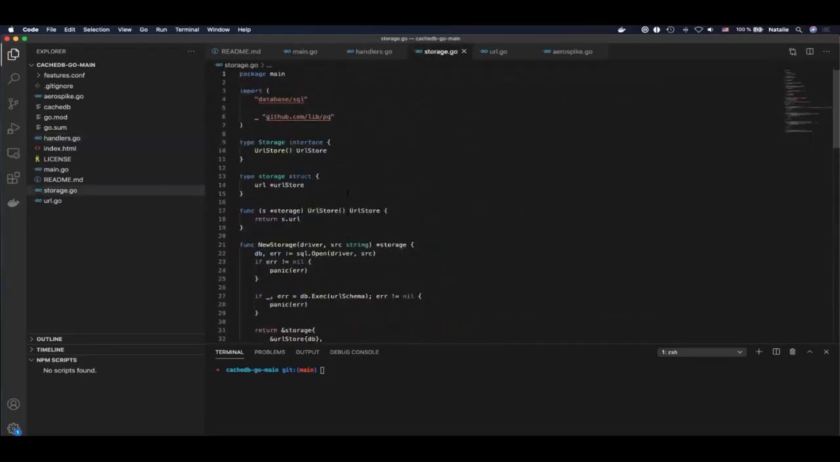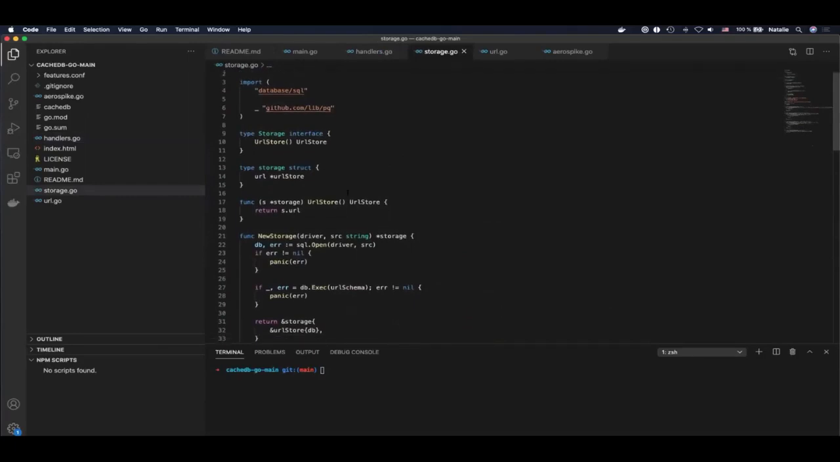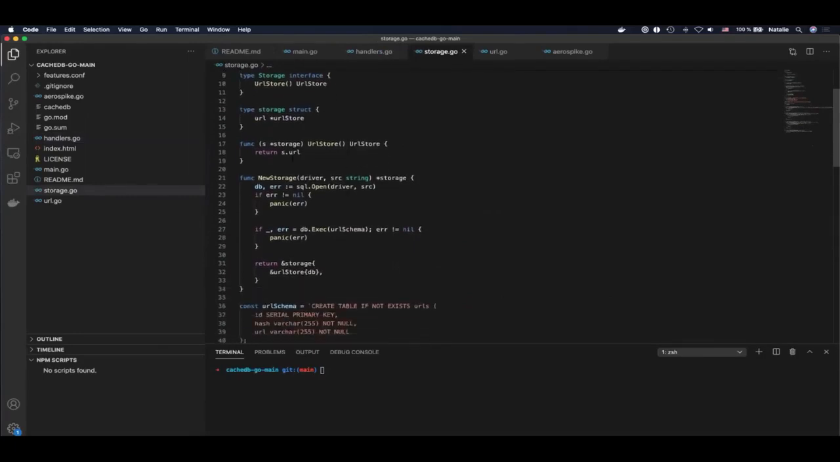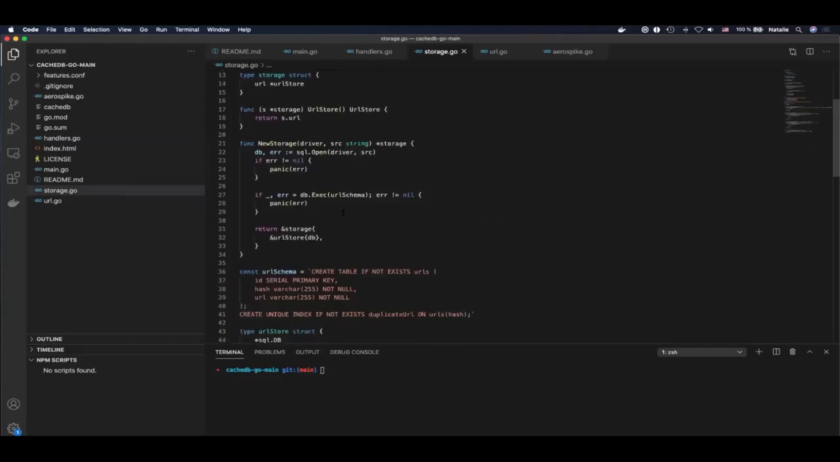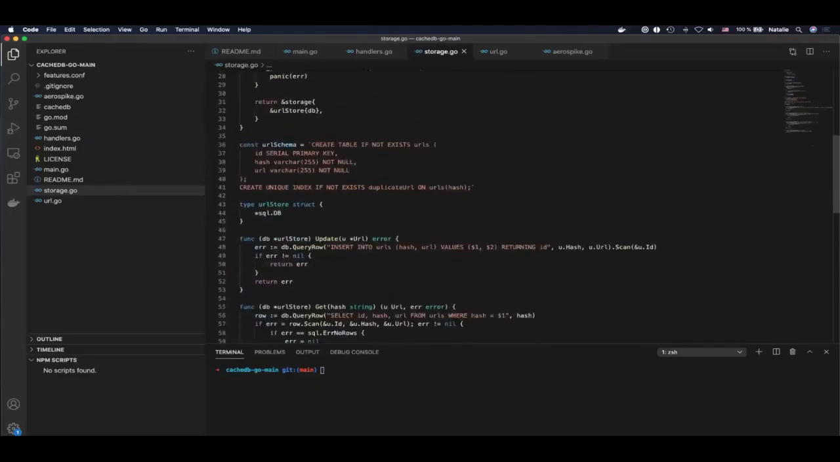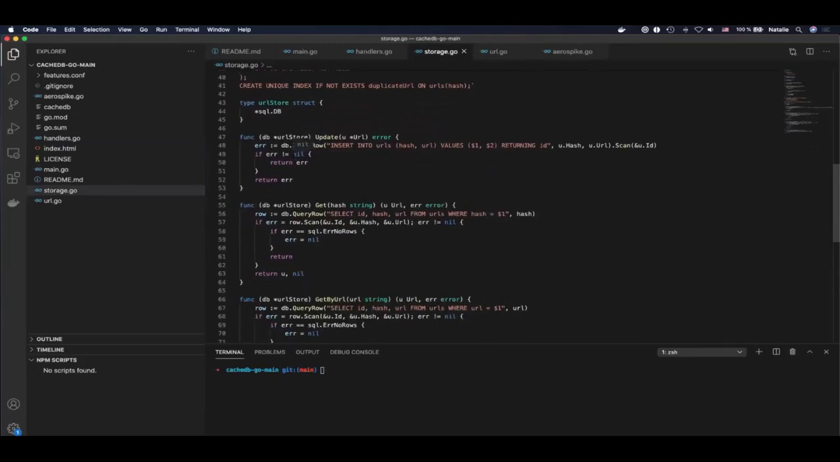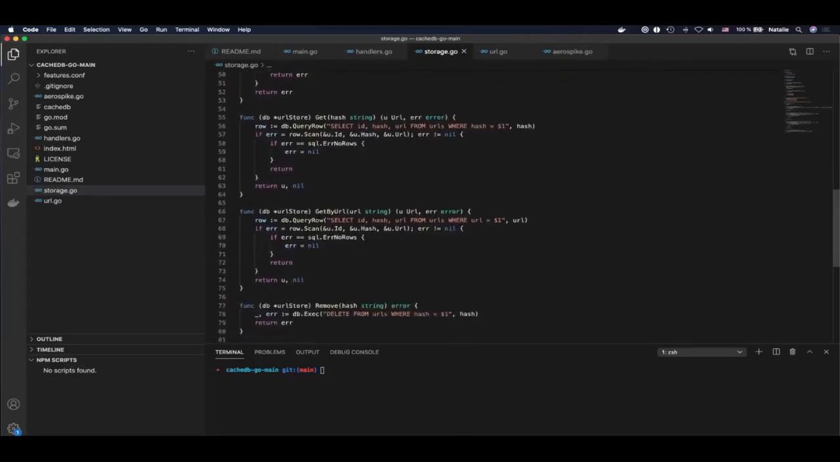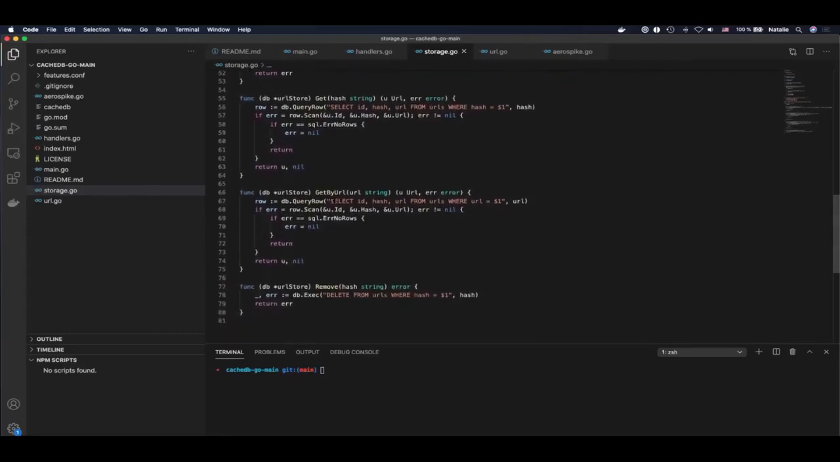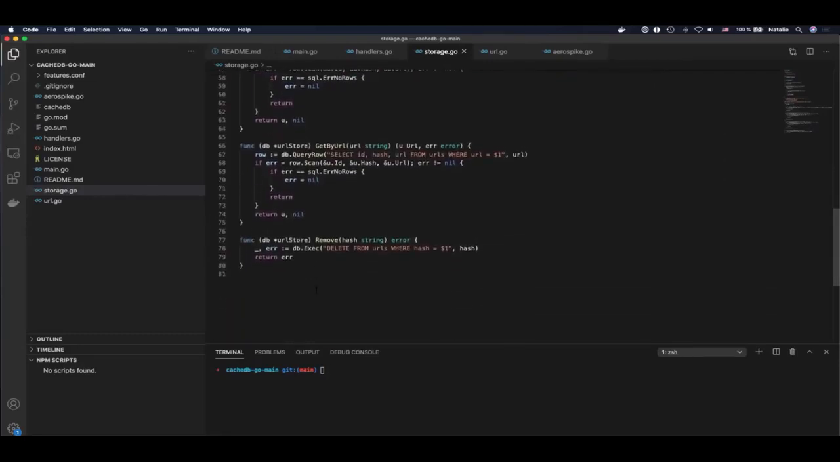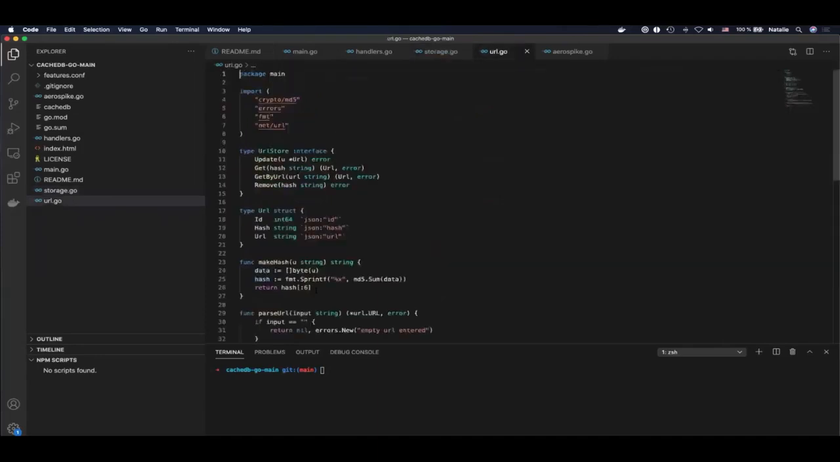The next part of code is about the SQL database. So we start a new one, and then we define a schema. And then we have a few functions. One is update. So this is add the new entry into the database. Get is basically read. And you can also get by URL, and we do the remove in case we need to remove one.